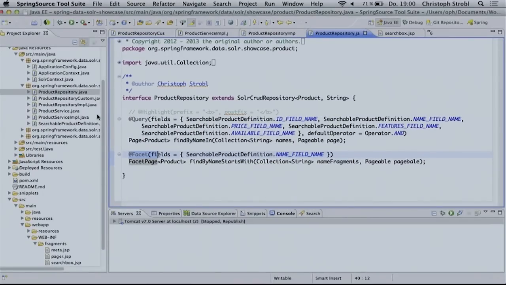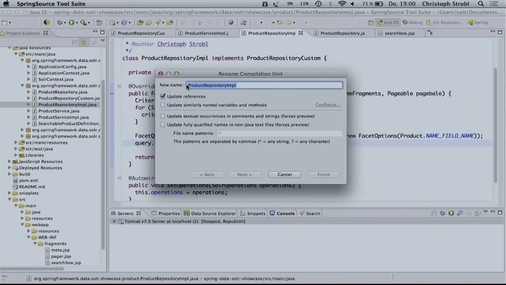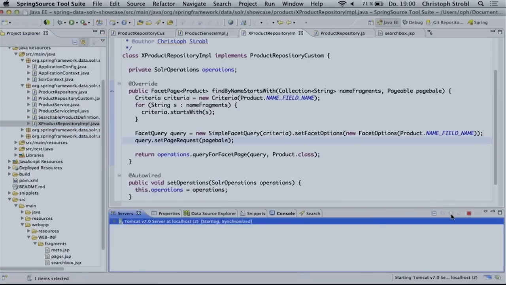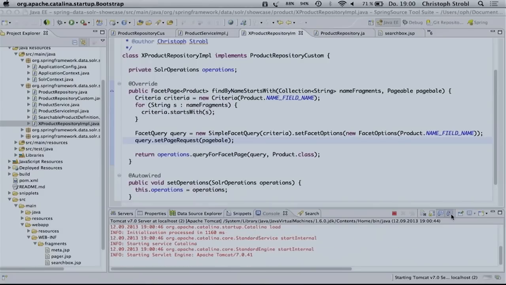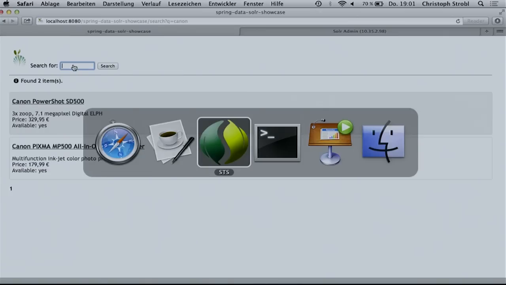I just got to rename the product repository implementation class a little bit, to make sure it doesn't get picked up by Spring Data commons. So, as there is some naming convention. Great. Republish. And if everything works out, this should still do the same thing. So let's see. Yeah, great. So you can do this all alone with the annotation.